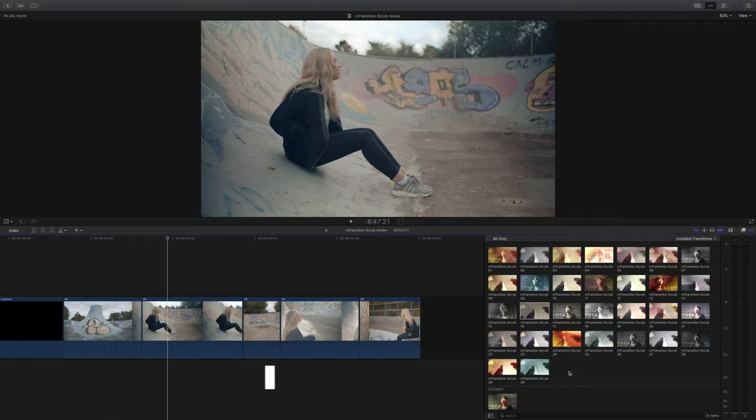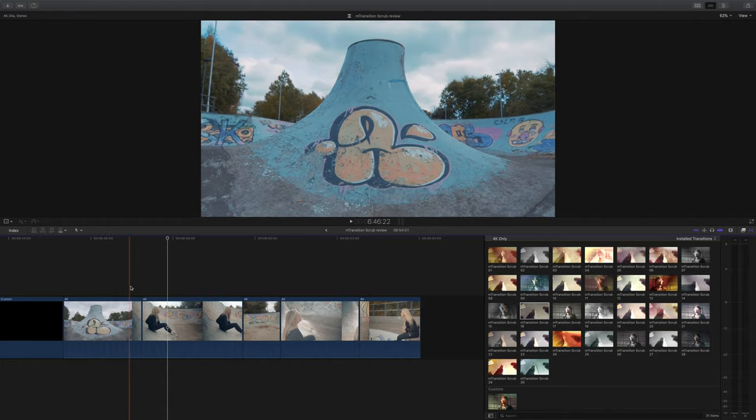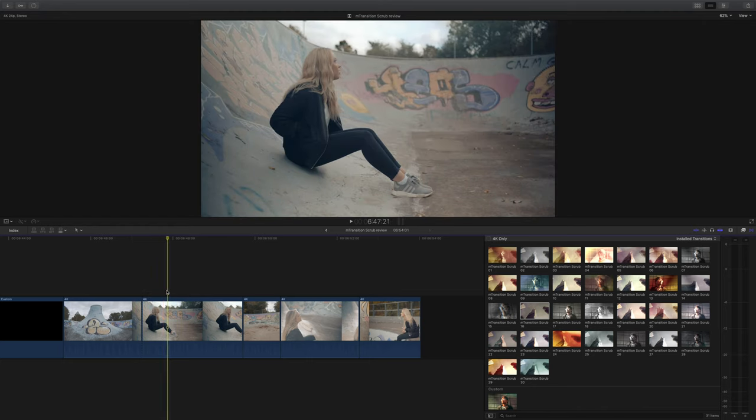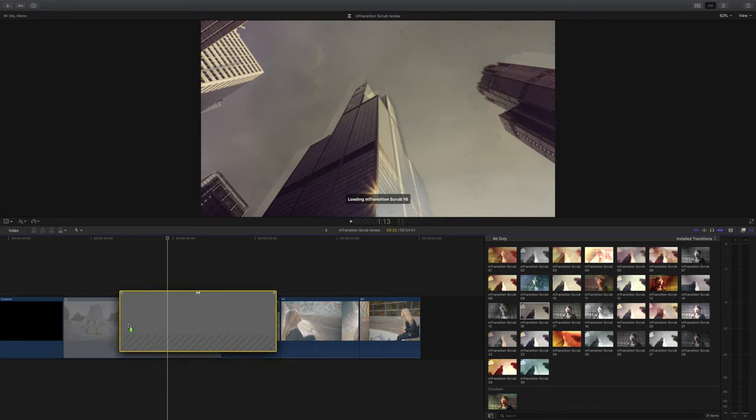So here we are in Final Cut, and you can see these are the 30 presets that you get. I'm looking at this sequence at the moment, which is just a bundle of clips that I took from a music video. I've just got hard cuts in between the clips, so let's make it more interesting by adding some transitions. These scrub transitions I think are going to work really well with this video because you've got a lot of graffiti, it's quite a gritty looking video. So all I'm going to do is drag a transition in between these first two clips.